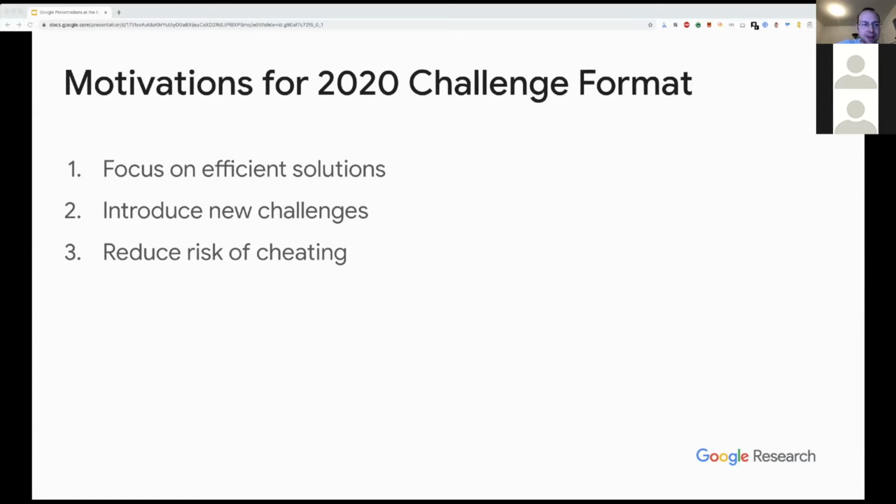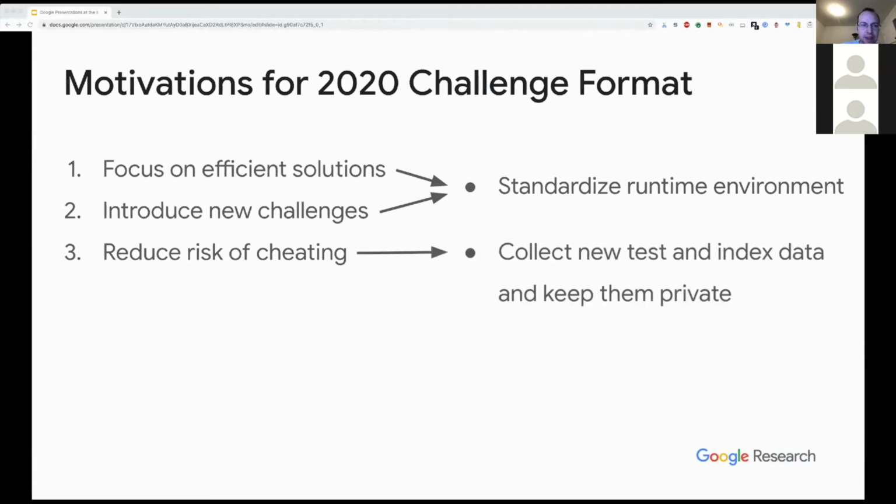Okay, so now here are our motivations for this year's challenge. First of all, we wanted to put a bit more focus on efficient and more simple solutions. Then we felt that because there was already quite some headway made into improving baselines and achieving pretty good mean average precision scores, we wanted to raise the bar a little bit and introduce some new challenge. And third, as I mentioned, we wanted to reduce the risk of cheating. For the first two, we decided to standardize the runtime environment. And again, we're going to go into detail later what that means. And for reducing cheating, we decided to keep the test and index data private, while last year they were able to be downloaded.